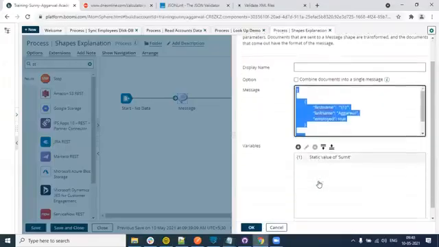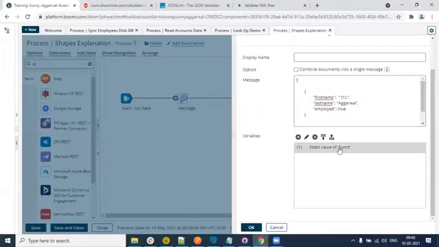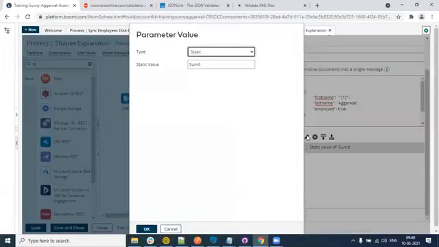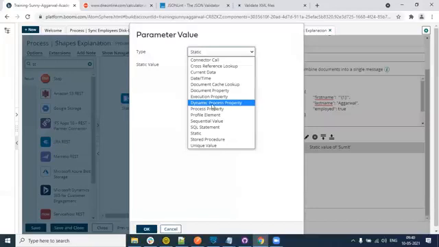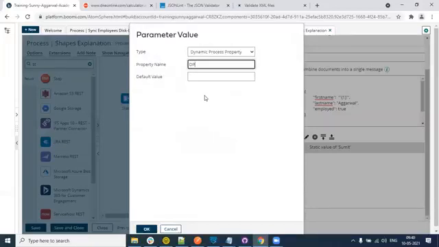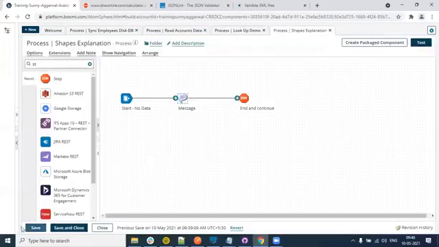Yes. Now I don't want this to be hard coded. I want to be able to change or decide this value on the fly at the time of execution. How can I achieve that? Change from static to, let's say, dynamic process property. I'll say DPP underscore name. Okay, DPP underscore name. Save.